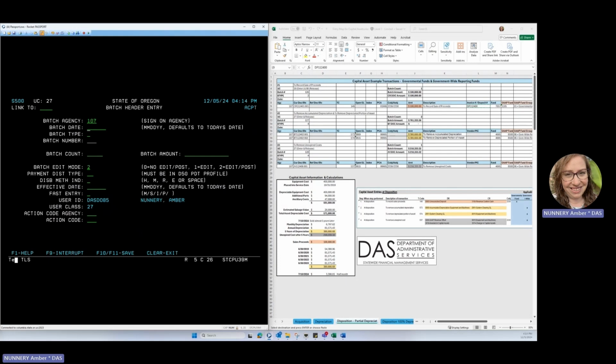Again, I'm going to use agency 107, and you can enter the batch date here or allow it to default. I'm going to allow it to default. Batch type for this is 4, and then enter your batch number and follow your agency's protocols. You can enter a batch count. I will have 2 entries, and then my batch amount will be $761,333.36. I'm going to leave the batch edit mode to 2, and I'm going to leave the effective date blank and allow it to default.